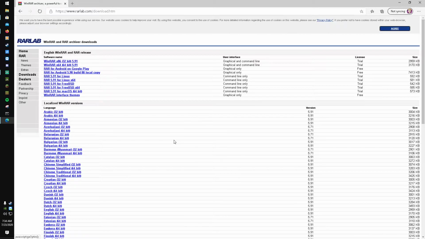This is what you want. You go and get WinRAR. This is the page you want to see right here. Now you're gonna want to get WinRAR 64. This is for Windows 10. And once this is downloaded, give it a couple seconds.